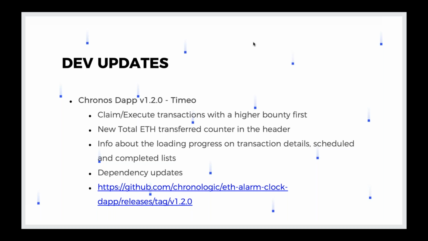We have also improved some of the loading progress with transaction details and some of the lists, and we have also updated the dependencies. So you can go ahead and check out the latest release of our Chronos app on the link. You can see the link below here.